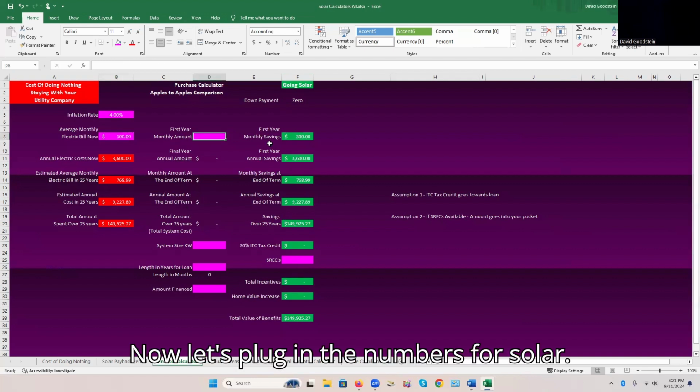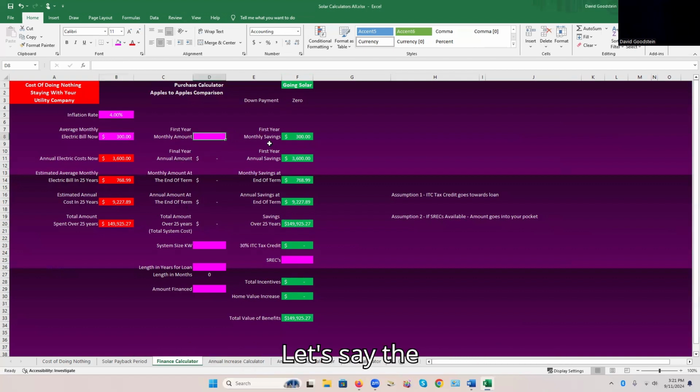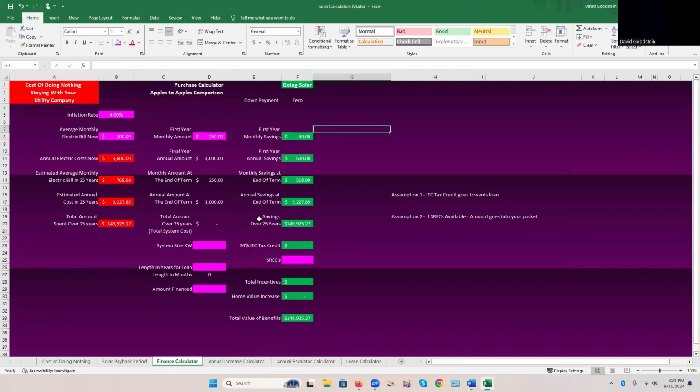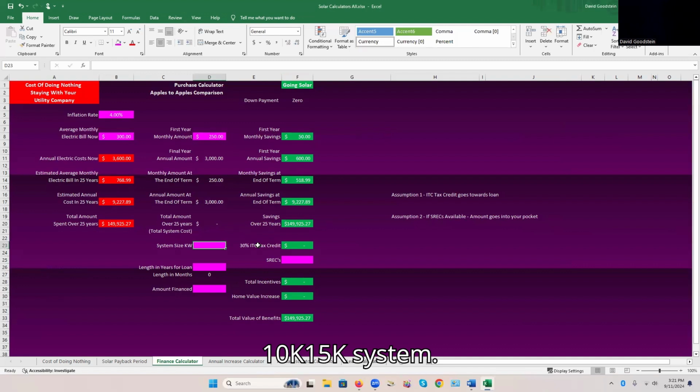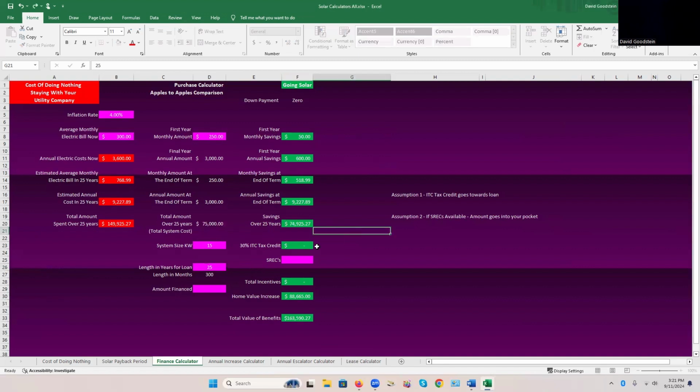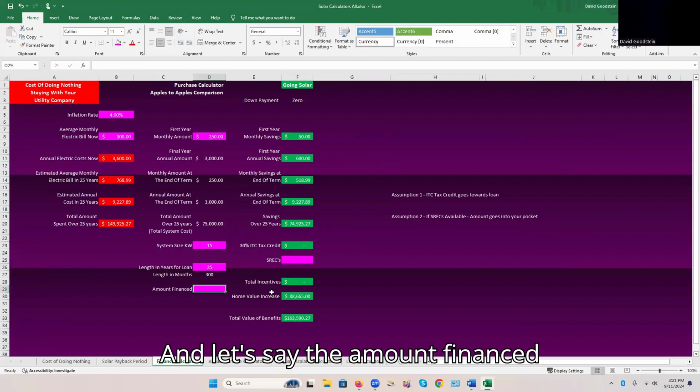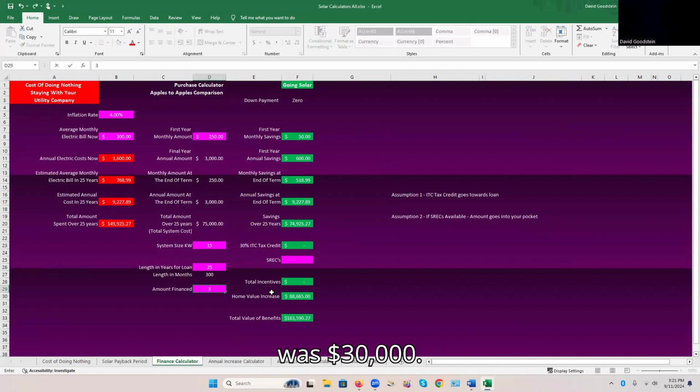Now let's plug in the numbers for solar. Let's say the payment was going to be $250 a month. Let's say it was a 15K system. Let's say it was a 25-year loan. And let's say the amount financed was $30,000.